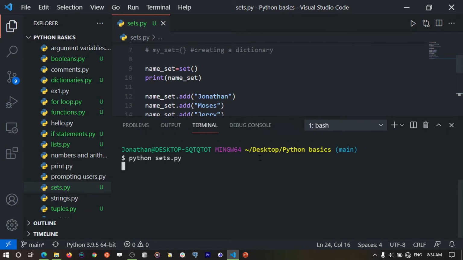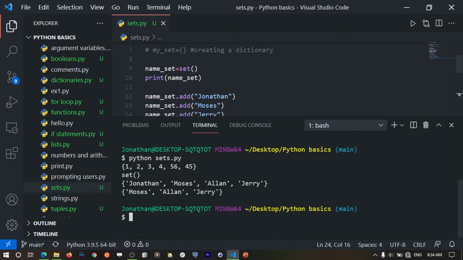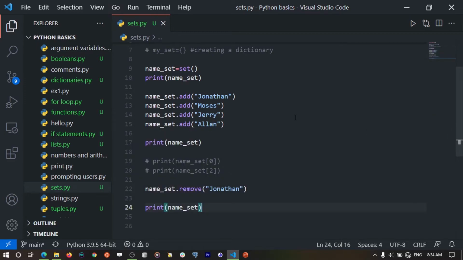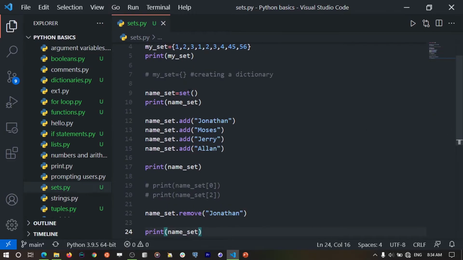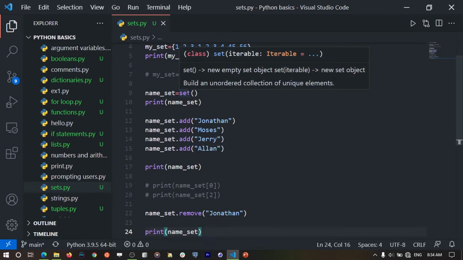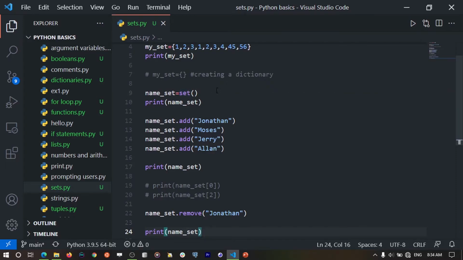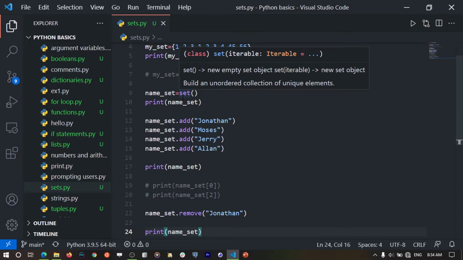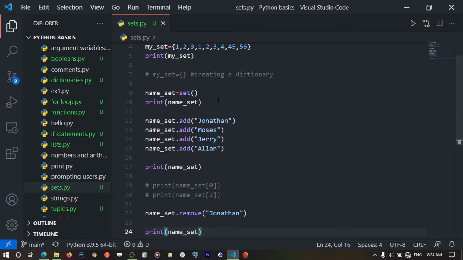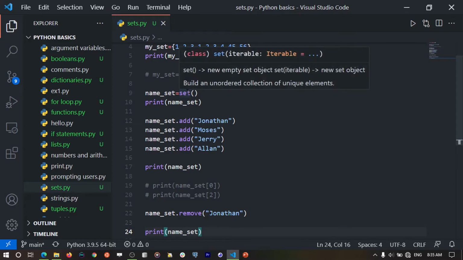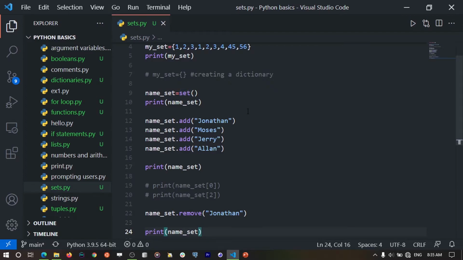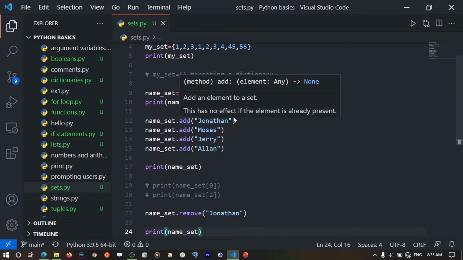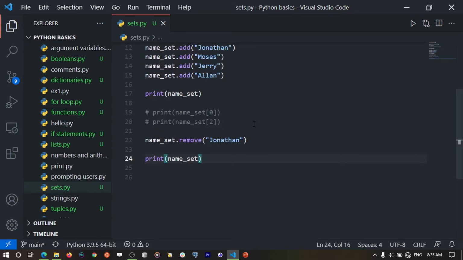So let me open our terminal. So we see that our set has the name Jonathan removed. When you create a set, we create it by creating a new set instance. If you're confused by the word instance, we shall cover that later when we come to object-oriented programming. So we create a new set object, and then we call this add method to be able to add elements to that set.